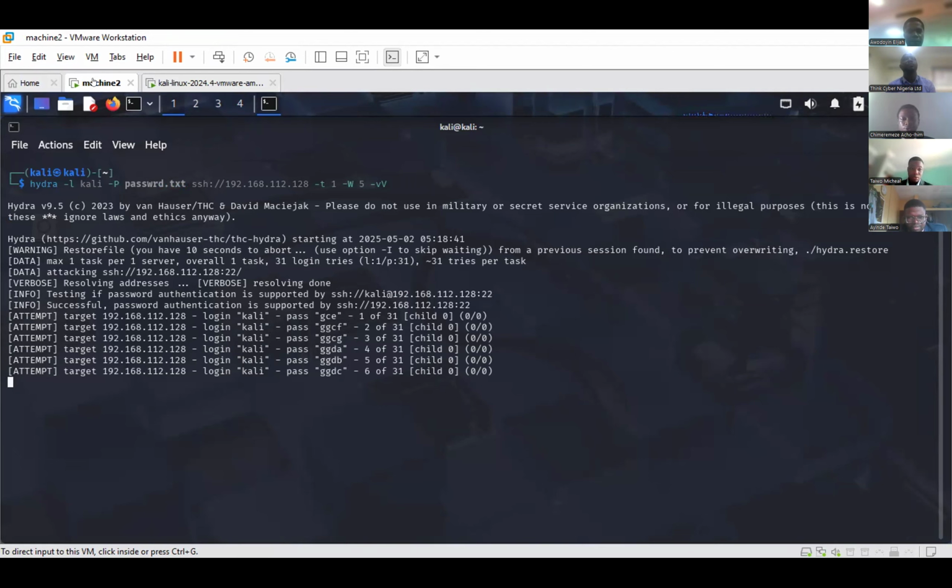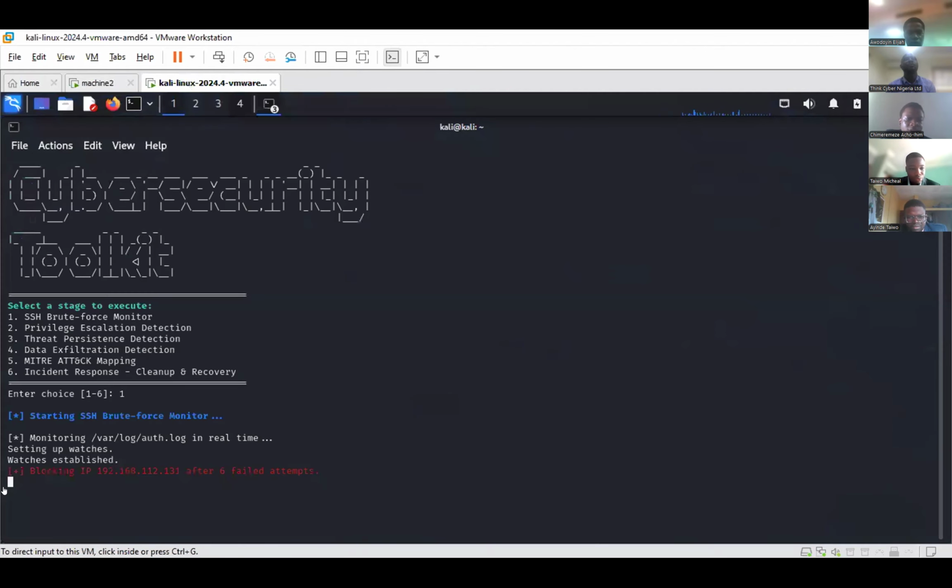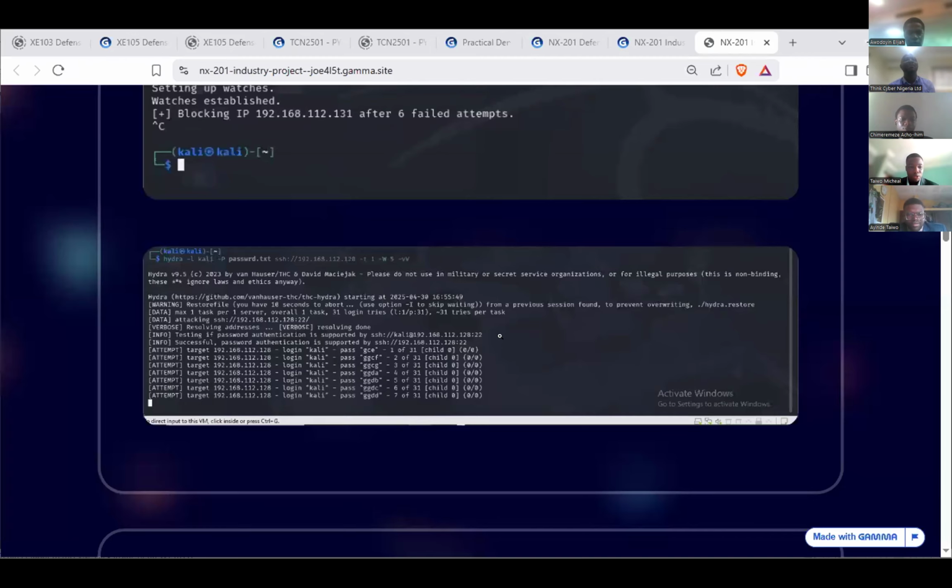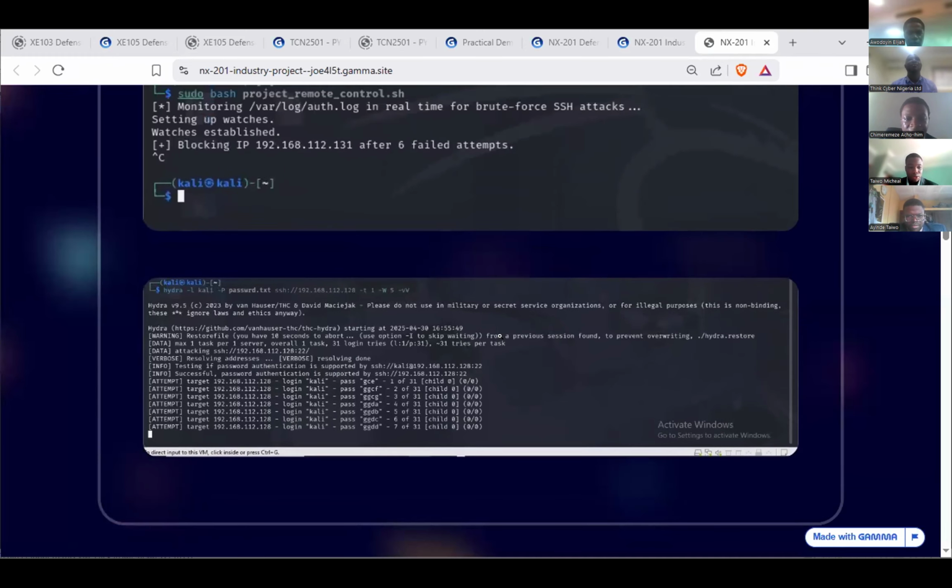From the code, we set the threshold to 6. And as you can see, after the 6th attempt, it's going to stop on the 7th and freeze, because if you go back to the target system, you can see blocking IP, the IP address of this system after 6 failed attempts. You can see here. So once the IP address has been blocked, the Hydra attack freezes or stops because the firewall rule has been placed to block all traffic from that IP address.